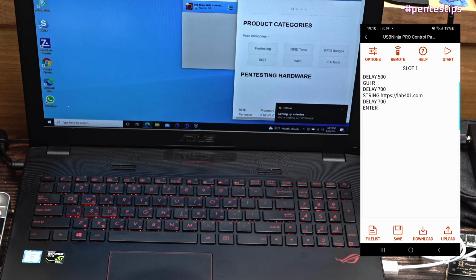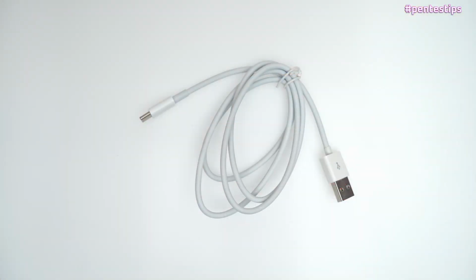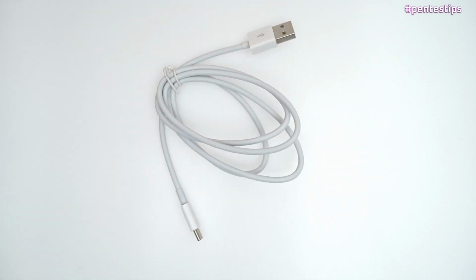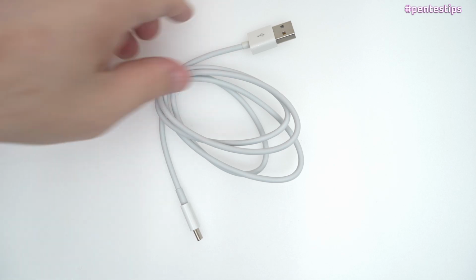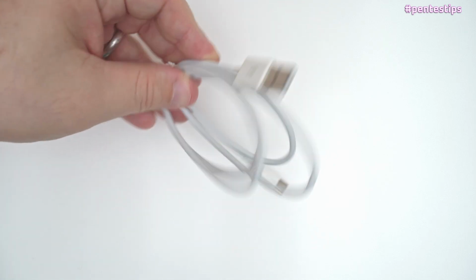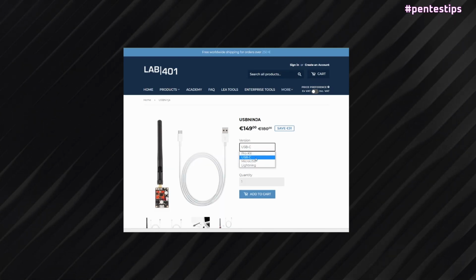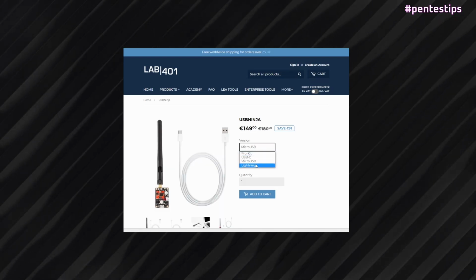The covert nature of the USBNinja makes it ideal for long-term implants. The cables are undetectable visually and electronically, allowing red teamers and LEA to carry and install the cables without raising suspicion. The USBNinja Pro is available in multiple cable types, USB-C, Lightning, and micro USB.